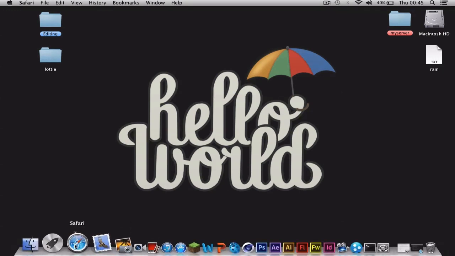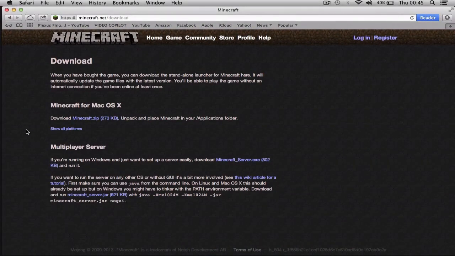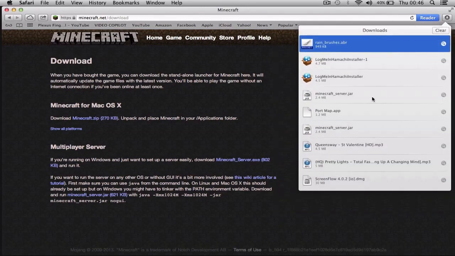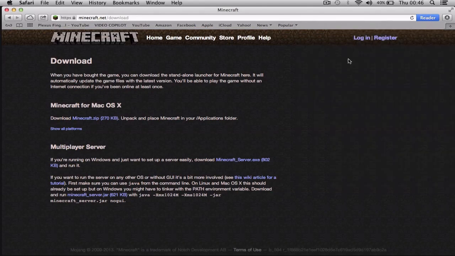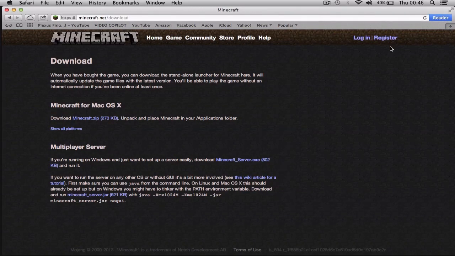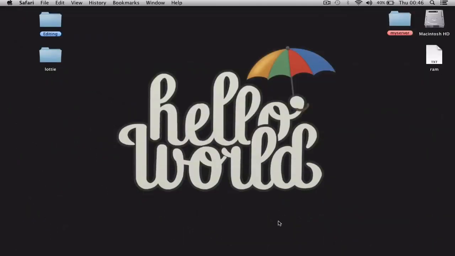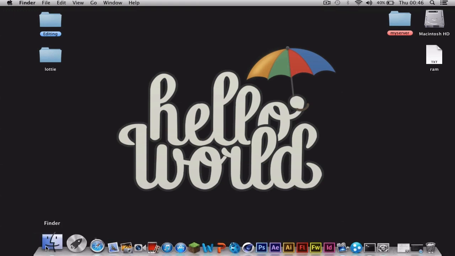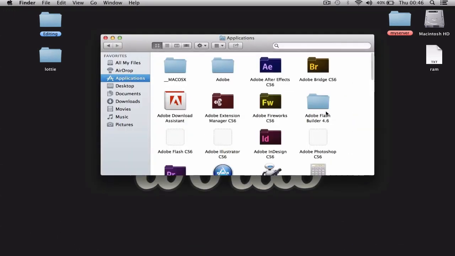So what you do, you go to your internet, you download the Minecraft.zip here. It says 270, but when I downloaded it, it was smaller, and basically, you get it in here, you drag it onto your desktop or into your applications folder that you desire. So, in here, you drag it in here.